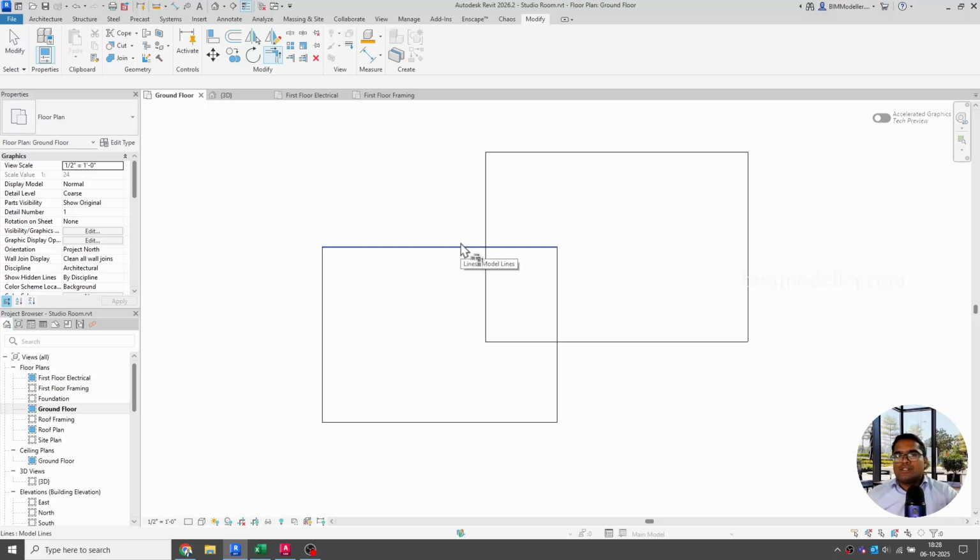In AutoCAD, it's the opposite way. You have to click on the element that you don't need, but in Revit, you have to select the element that you need. I need this element side and this element side. You have to click two times to trim, and you can see that the two lines are trimmed automatically. I need this side and this side.